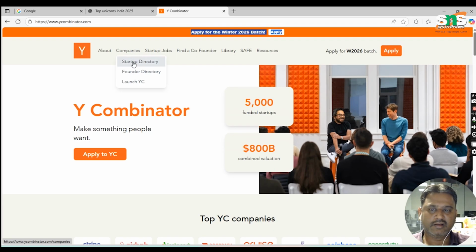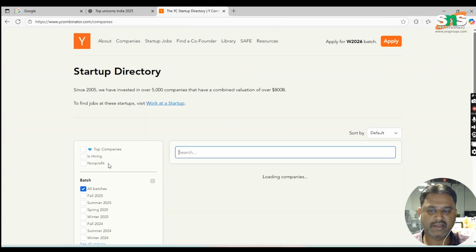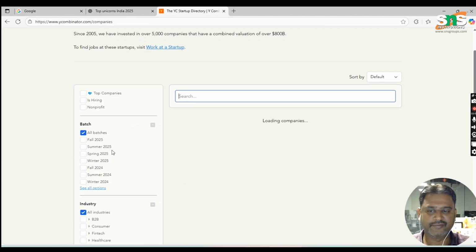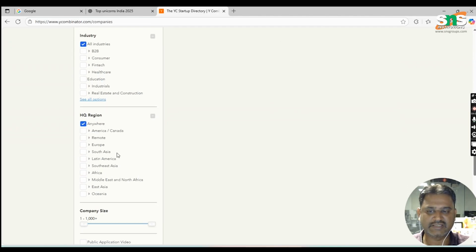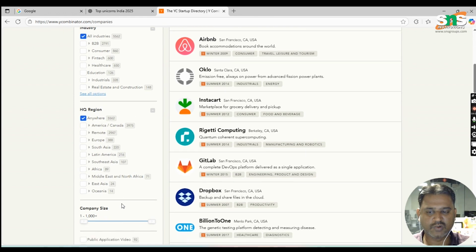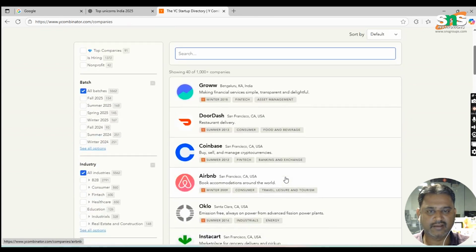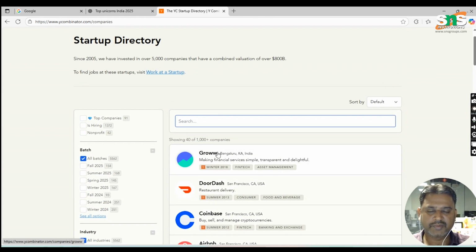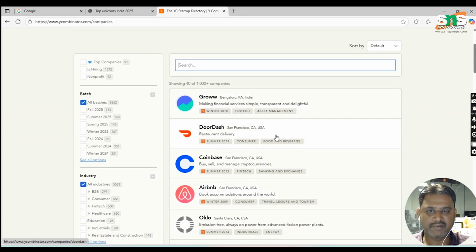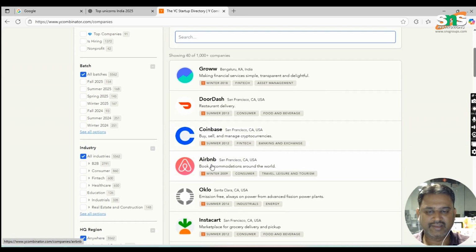If you click the startup directory, you will have filters like fall, summer, what kind of industry, the regions, the company size and everything. The companies will be listed here. We could search for a company or select from the filters. So this is a second website where students could use a problem statement from it as a base. Let me click Airbnb here.